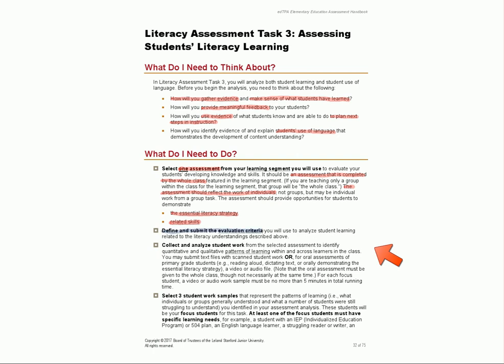Now the next one's more work and very, very important, and I'll explain why. You want to define and submit evaluation criteria. The criteria you set up and out for your assignment should be in regards to the essential literacy strategy and the related skills. The evaluation criteria are going to set up your analysis of students' work, and based on that analysis you should be talking about and writing about these two. So evaluation criteria need to be in line with your expectations for these things.